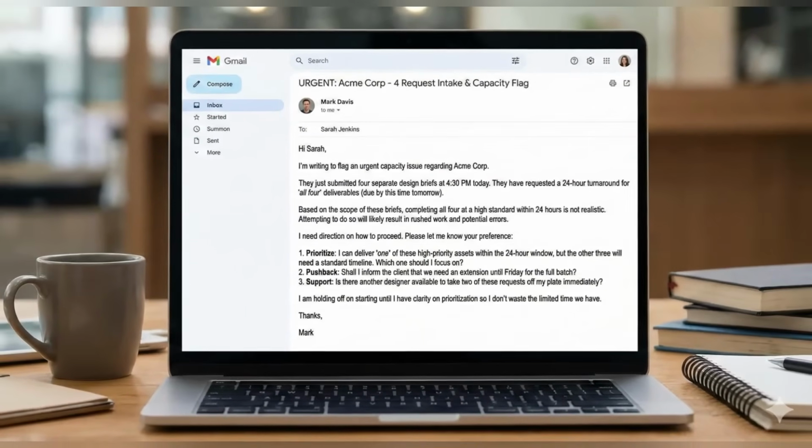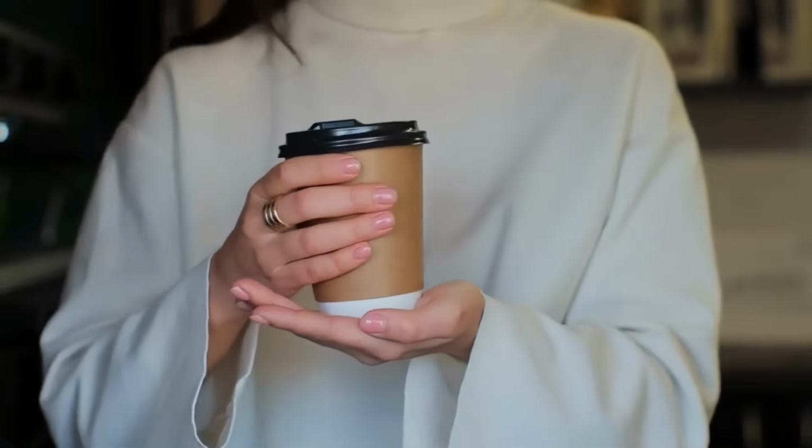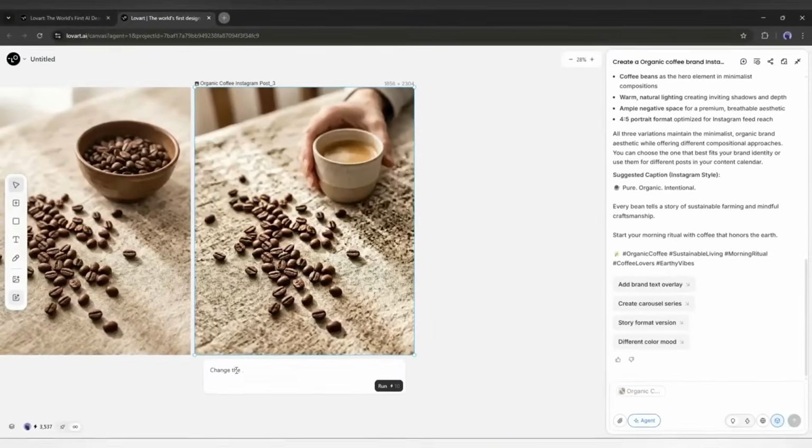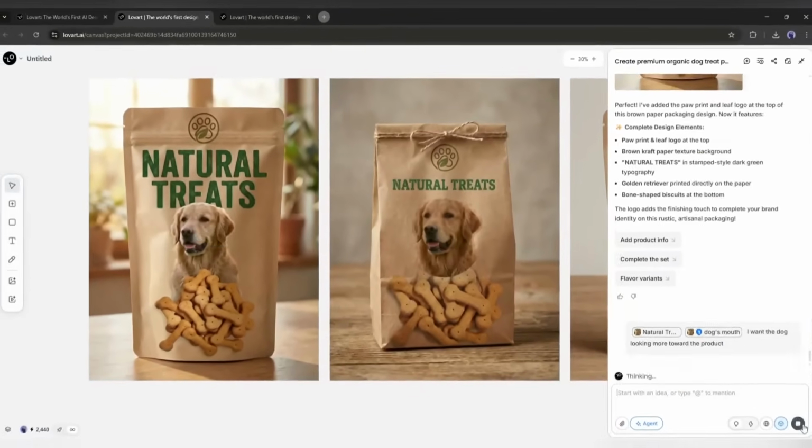Okay, so this just happened. A client sent me 4 design requests, and I have 24 hours to deliver all of them. Normally, I'd be panicking right now, calling my designer friends, maybe bribing someone with coffee. But today, I'm doing something different. I'm letting AI handle everything. These are the results. And I'm going to show you exactly how I made them.